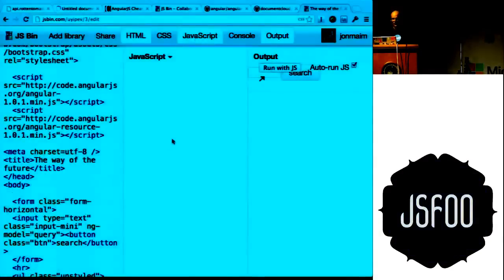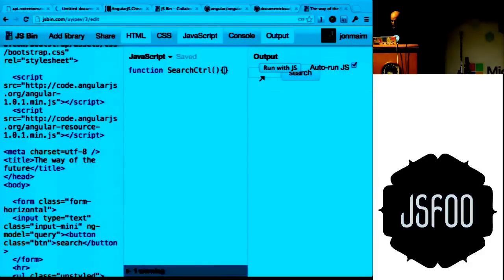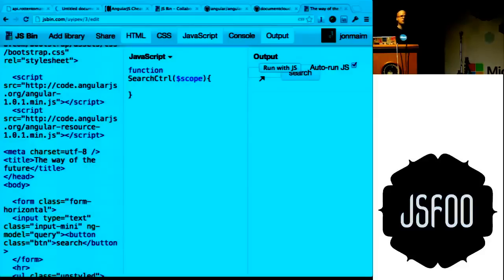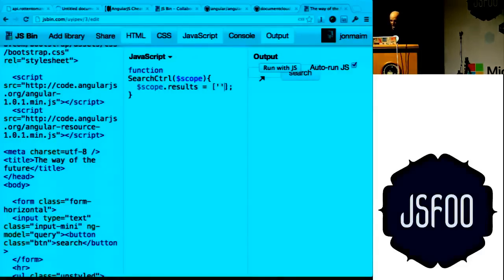And I will create a controller. So let's call it SearchController. And each controller in Angular receives a $scope variable, which is the link between the HTML, the views, and the code. And for example, I will say $scope.results. It's an array of movies. Let's put some movies. Do you know this one? And maybe another one, Blooper, which is quite cool.